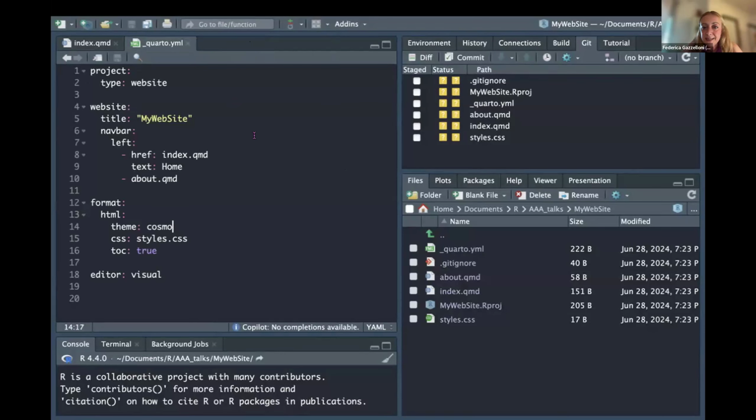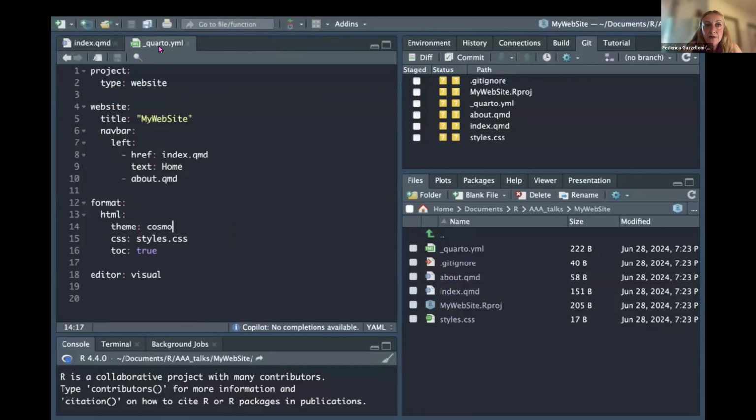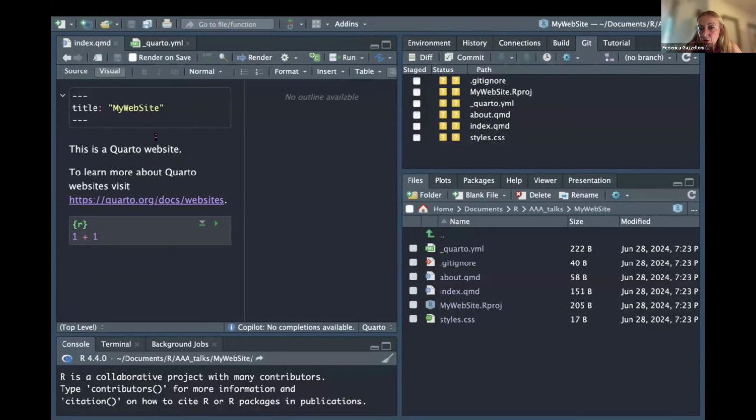And then, so this is the index. This is your own page. And as I said, the YAML is the engine: any instruction that you put in the YAML will affect the entire website, while the index is your own page. Then you can add other pages, of course.